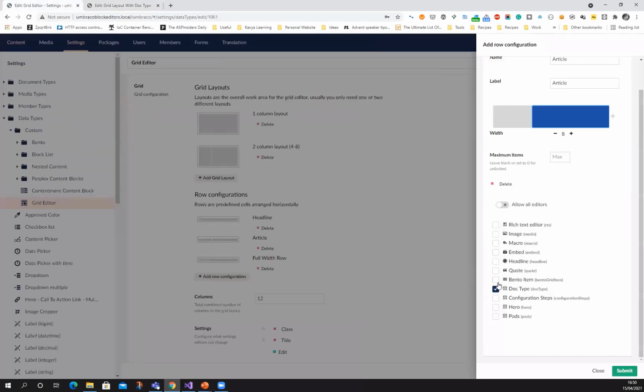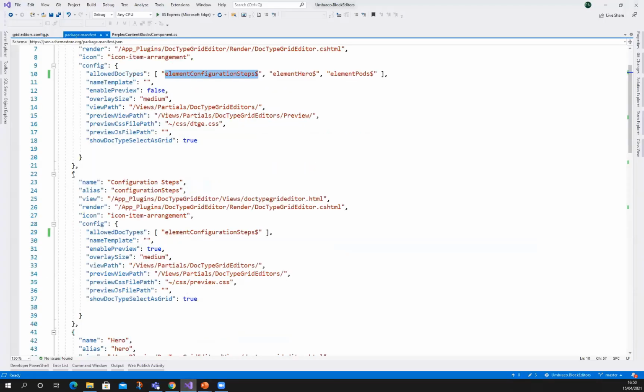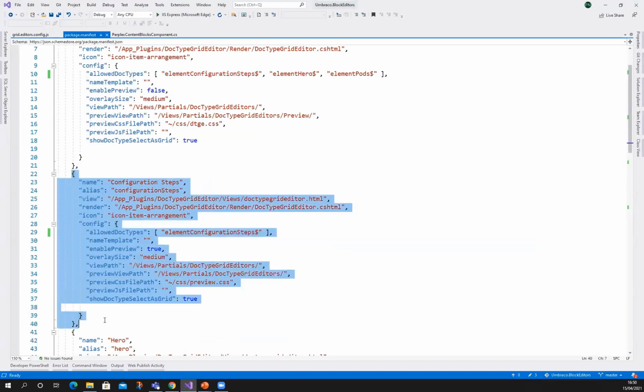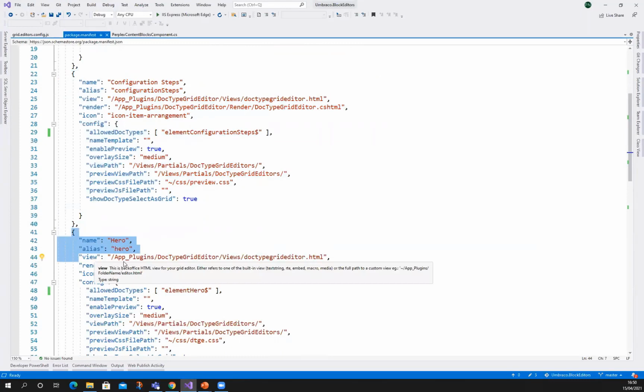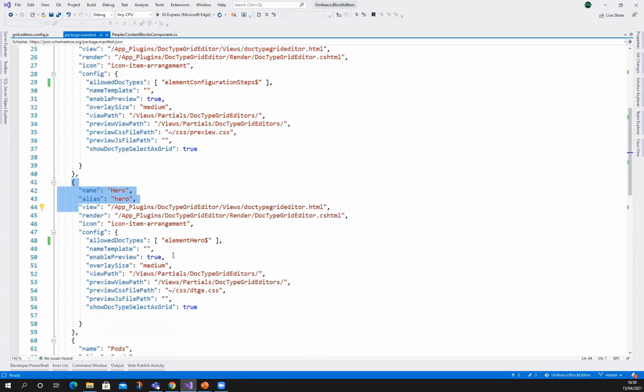And as you can see here, in this particular row configuration, all the element types that I have suggested are allowed. If you want to have specific element types tied to specific row configurations, what you can do is split it up into one element type per config option like so, and choose those specific ones for your row configuration. So that's the grid editor layout and how it looks in the back office.